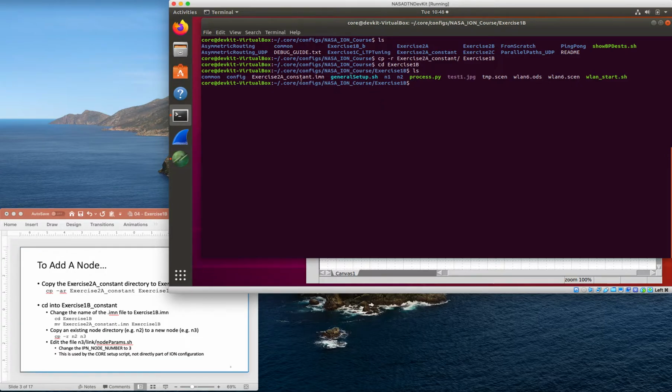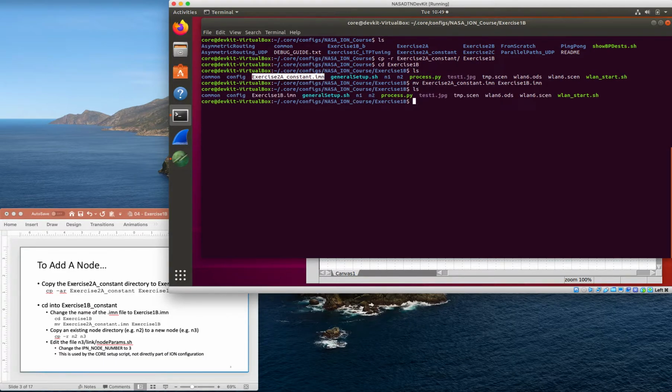And the one thing that we're going to do is change the name of the configuration file that specifies where the nodes are on the canvas and what the background is. We're just going to change that so that we don't get confused. So we're just going to move exercise 2A constant, and we'll just call it exercise 1b.imn.